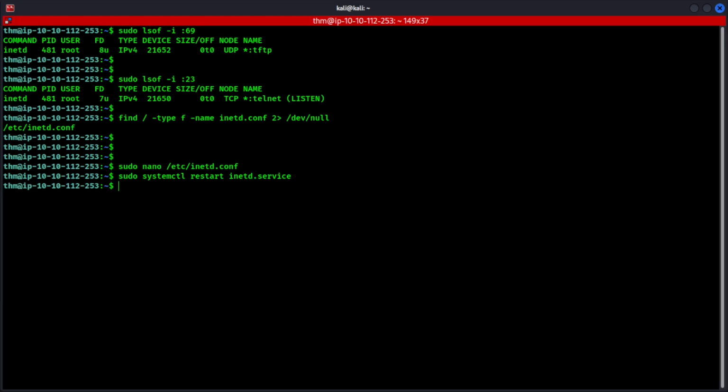Cool. Once this is restarted, you can use get-flags to get the flag for this task. We are going to run the lsof command one more time to see if these ports are actually closed after this config is done.